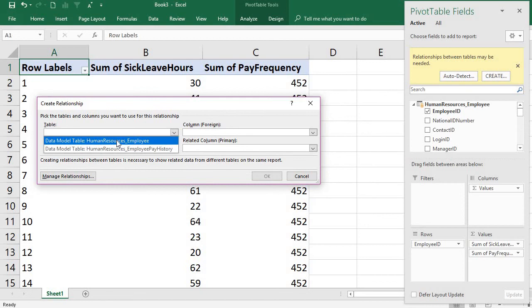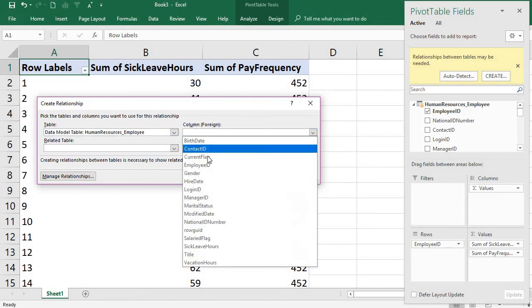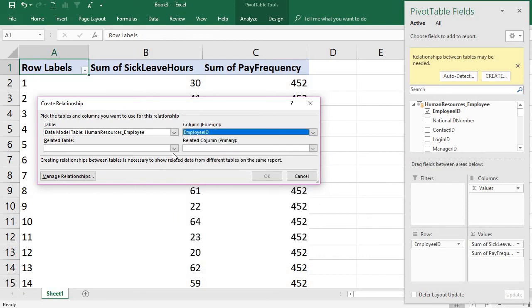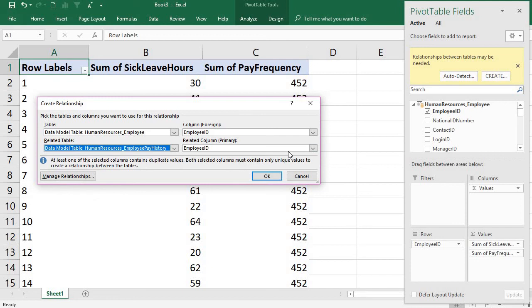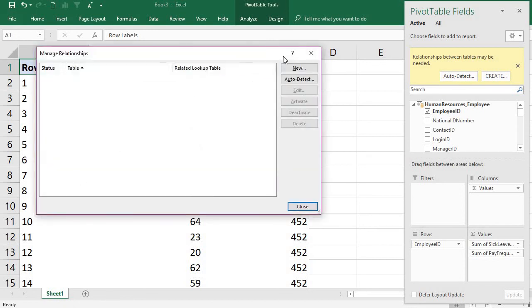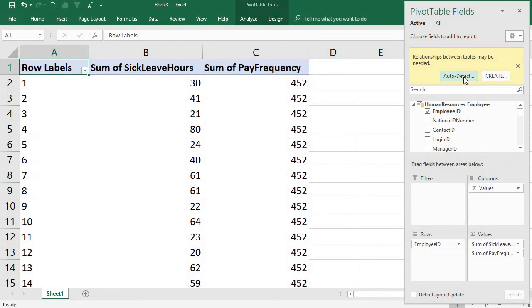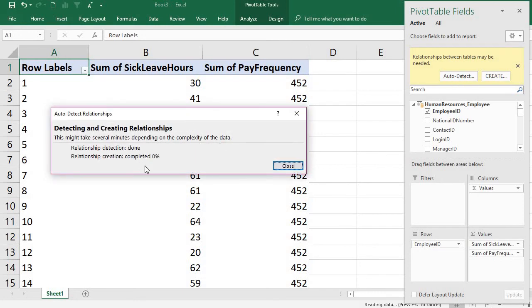You can say table one is Employee and the other is Pay History, the column name is Employee ID, and this is the foreign key, this is the primary key. Then you have the Pay History and Employee ID, then create your own relationship. Or you can manage relationships, or here you can have the auto detect. So I am going to auto detect the relationship.